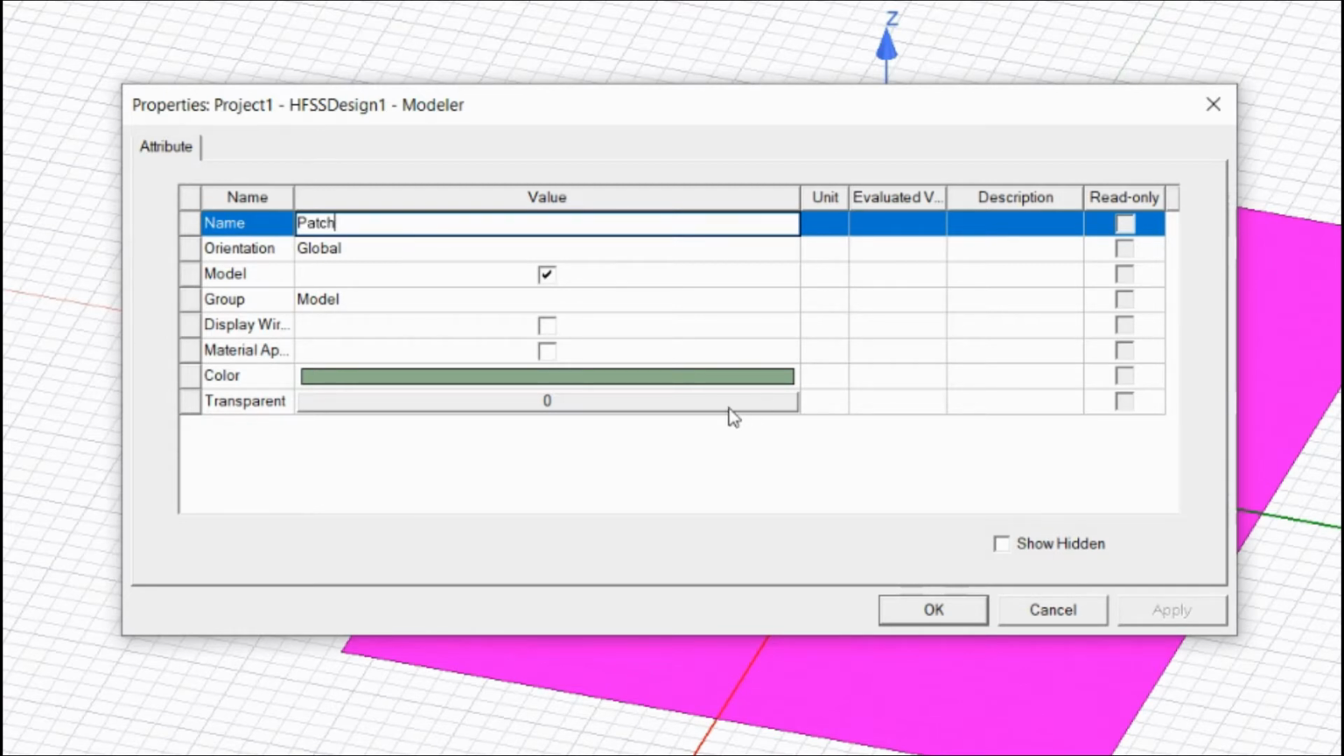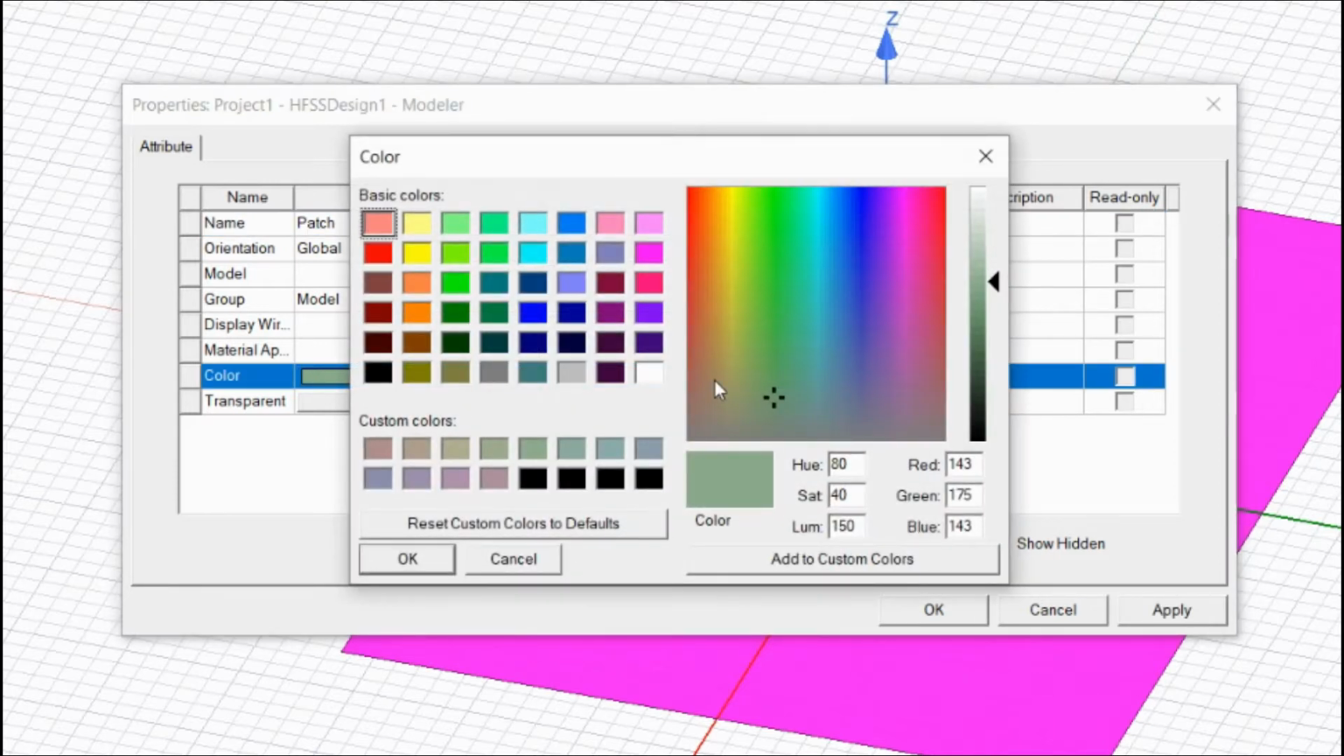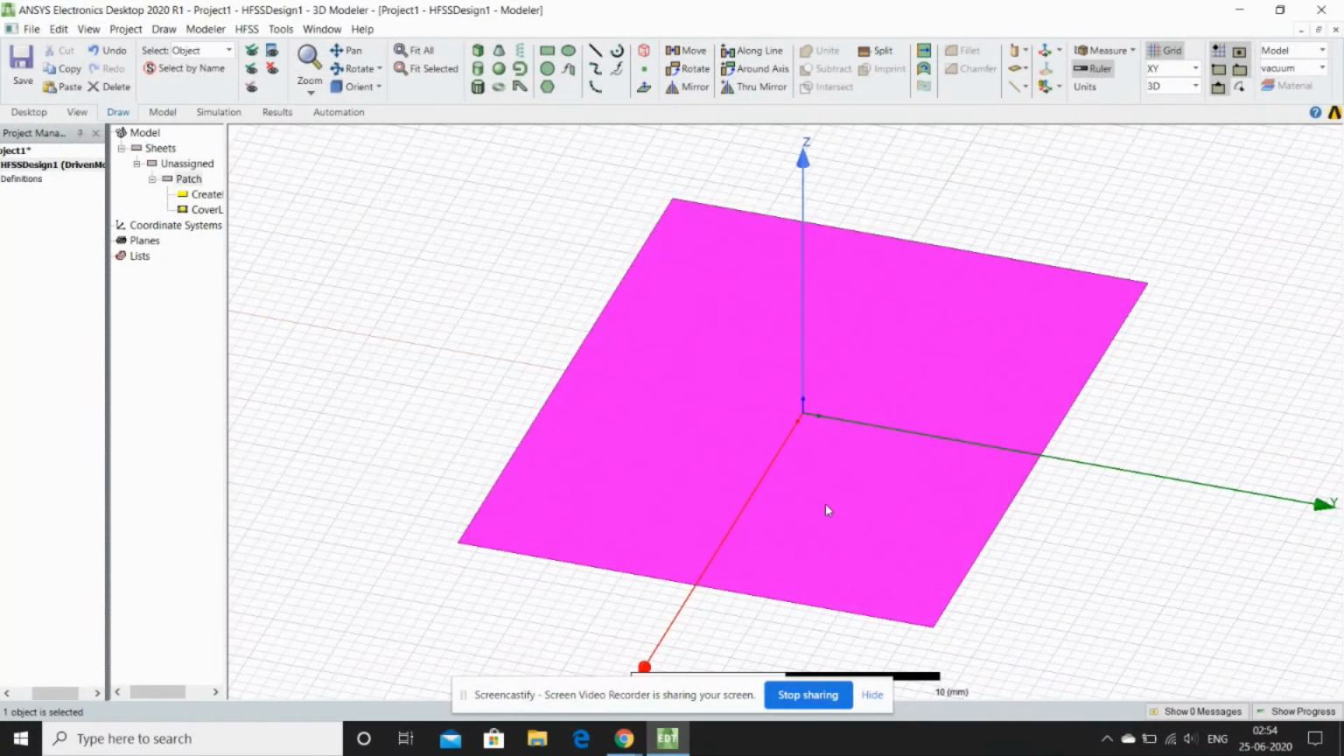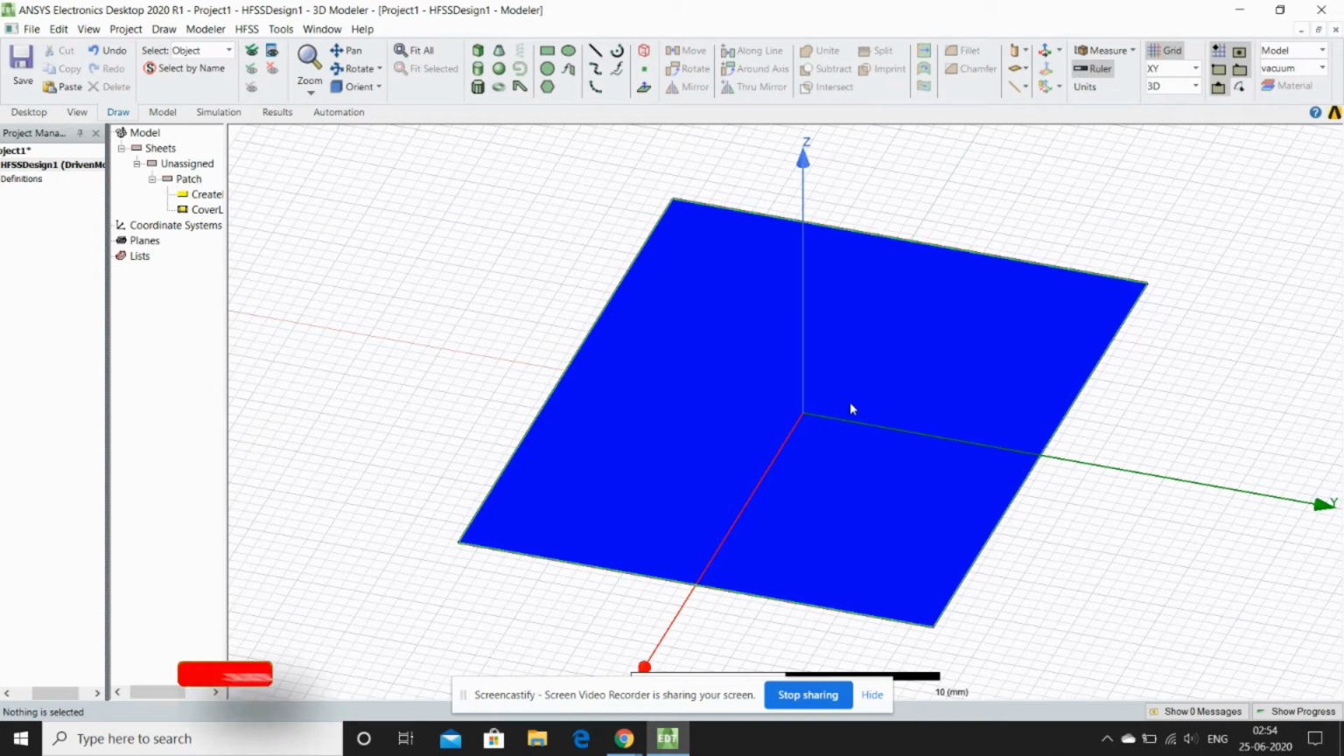If you want to change the color of this patch, just click on this, then click on the color which you want and click OK. Then you will see the blue color appears here.